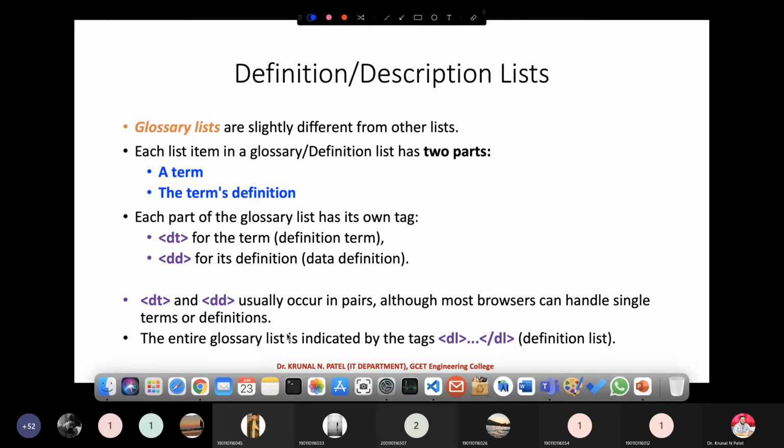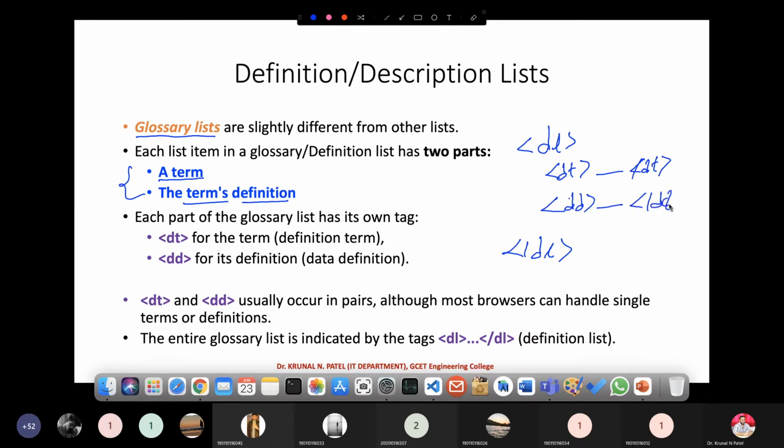Now, the next important thing is what is known as the definition list or description list. Sometimes you can also see it called a glossary list, right? And it is slightly different from the other lists, right? It contains two parts, one is the term and the other is the term's definition, right? And here, as we know, the definition list is denoted by DL, right? It contains two sections. One is the DT section and the other is the DD section. So data term and data definition, or you can say definition term and data definition, right? And the main root tag will be the DL, the definition list.